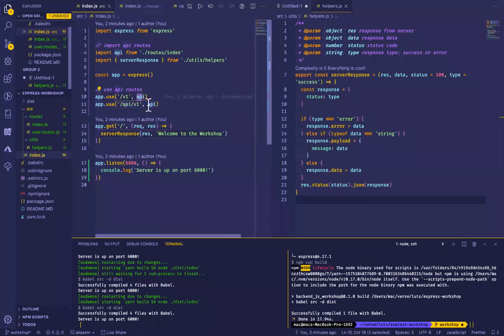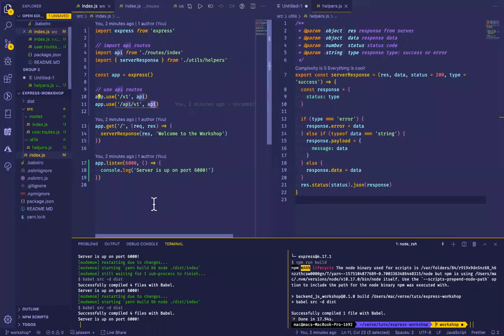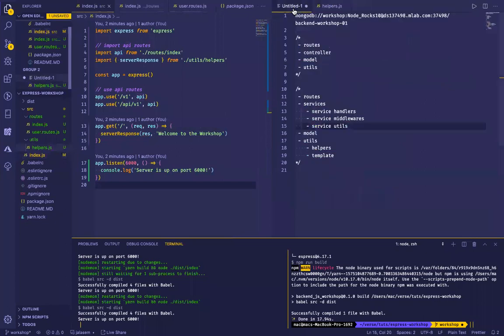Since I'm using API on both endpoints, it works. So if I say API /v1, it does the same thing as saying v1. These are just fancy ways of structuring your backend. So let's proceed. Right now, our server is not doing anything, and basically what we want to do is talk about structure.